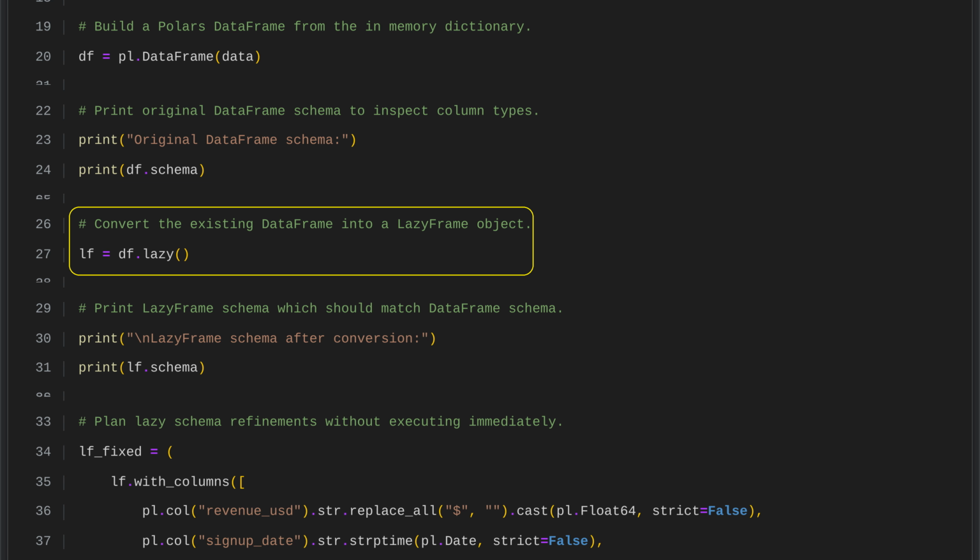We convert the existing Polars data frame into a LazyFrame so we can define operations without running them right away. This delayed execution makes data processing more efficient because multiple steps can be optimized together before they are executed. The LazyFrame keeps the same schema as the original data frame, so the data structure stays consistent while we prepare for later optimizations or transformations.